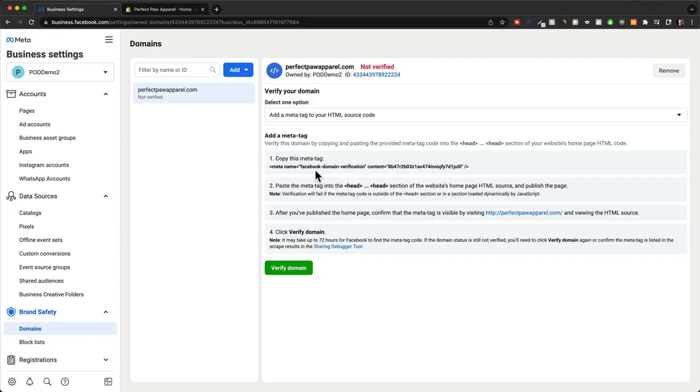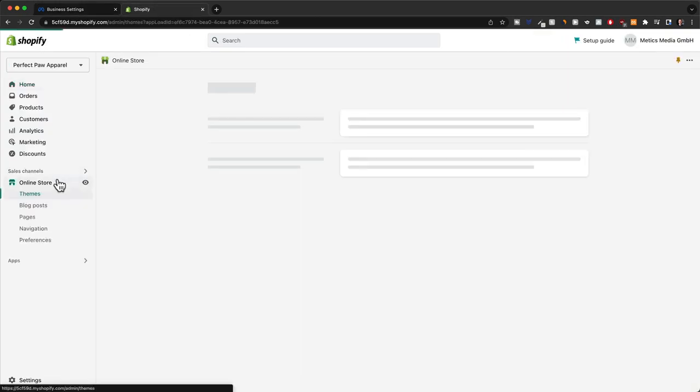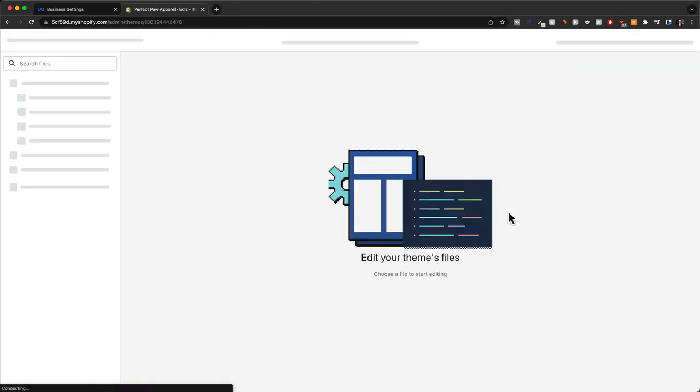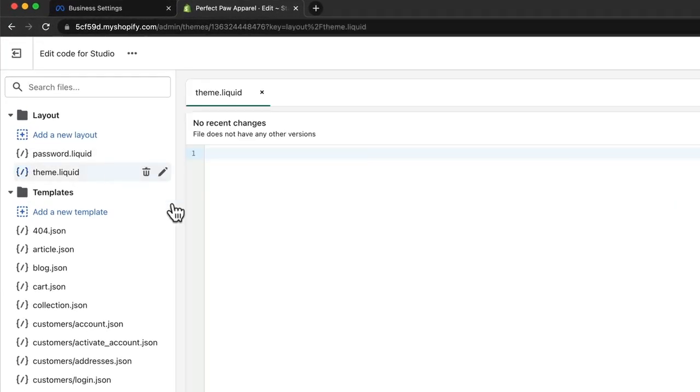And now we need to add this meta tag, which is basically just a piece of code, onto our HTML code of our store. So all we need to do is just copy by clicking on this code right here, then go back to our Shopify store, go to online store, themes, and then go to actions here, click on edit code, and then we want to go to theme liquid here on the left side.